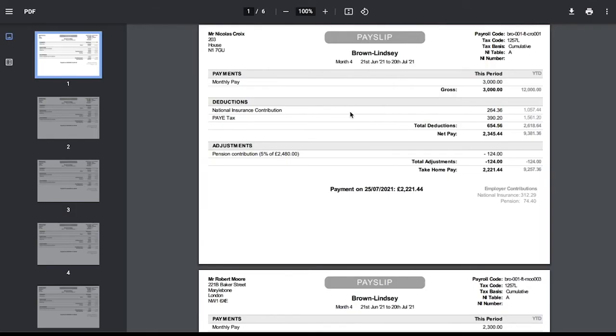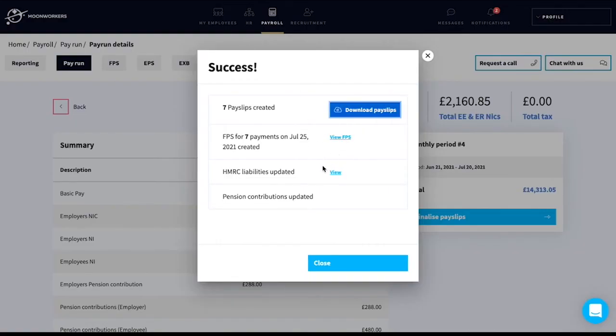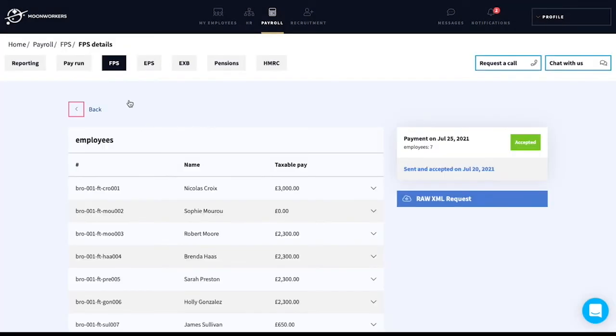The payslips for all your workers have been processed. From here, all your employees will receive their payslips by email. It's password protected, as well as from their employee access.